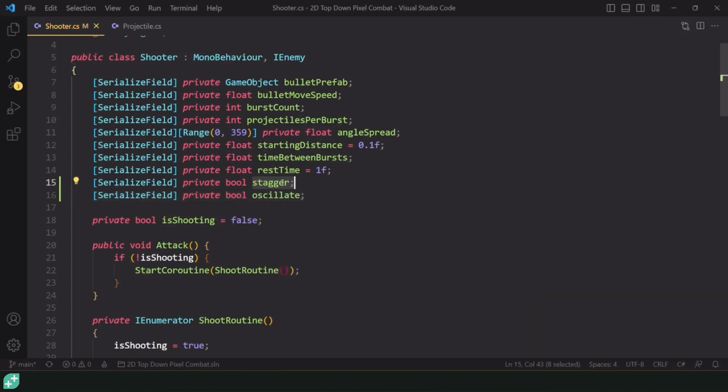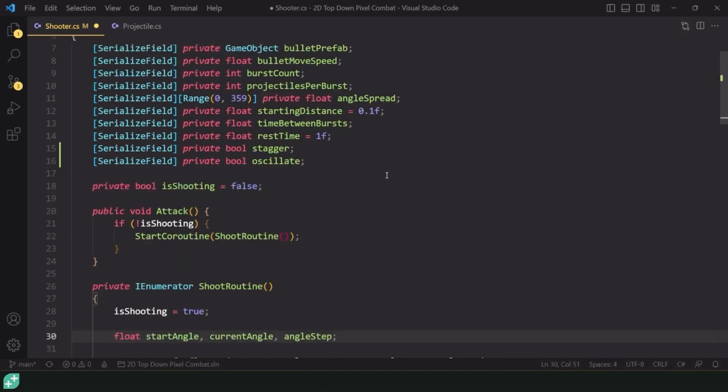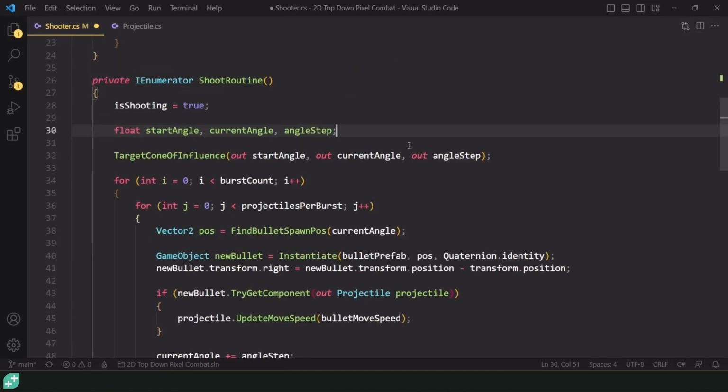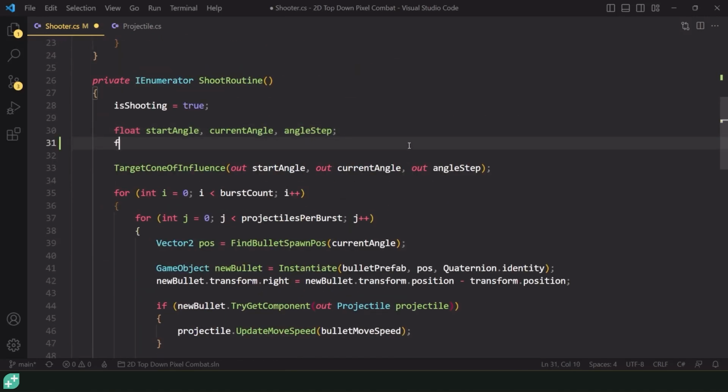With stagger, we can get each individual bullet in our burst firing one at a time, and with oscillating, we can get it to oscillate or ping pong back and forth in between each burst. Let's handle staggering first, since I think it's a little bit easier to wrap our head around with what we currently have set up. Below our start, current, and angle step, let's create a new float that we can define as our time between, not bursts, but projectiles.